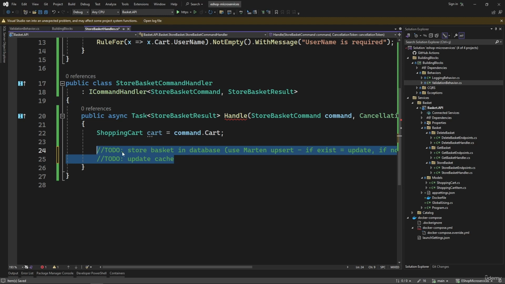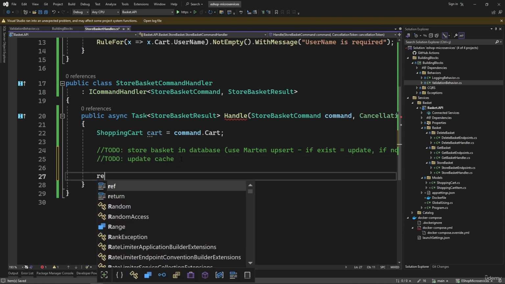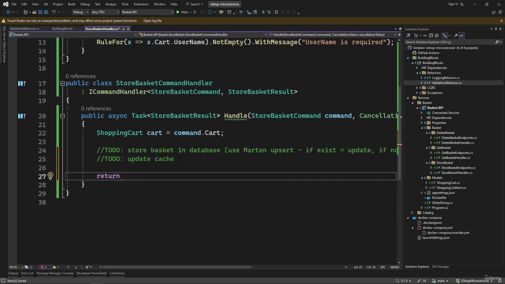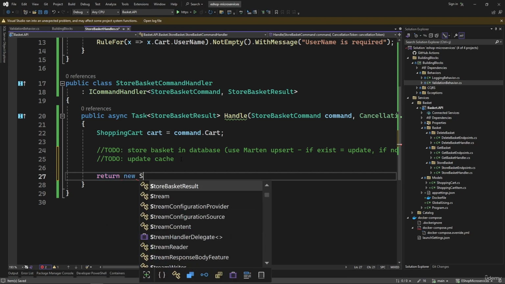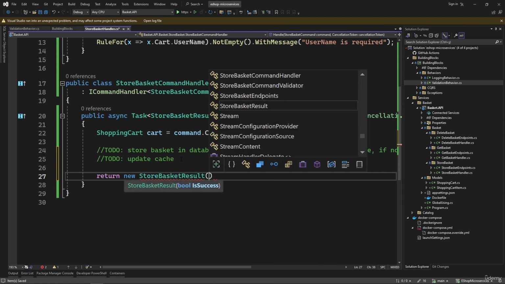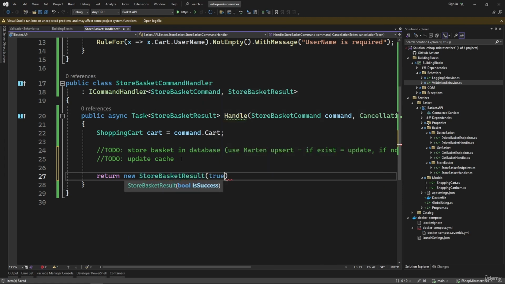According to the to-do statement, we will store the basket in the database using Marten's upsert and session.Store method. That means if there is existing data, this will be an update, and if not, this will insert a new record. After that we have to update the cache in Redis distributed cache, and this will be handled in the StoreBasketCommandHandler class. But for now, I am skipping the implementation and integration with the database and cache, and I'm going to complete the life cycle of our request by returning a new mock response, which is the StoreBasketResult, passing success as true. At this point, I would like to do a little bit of refactoring.